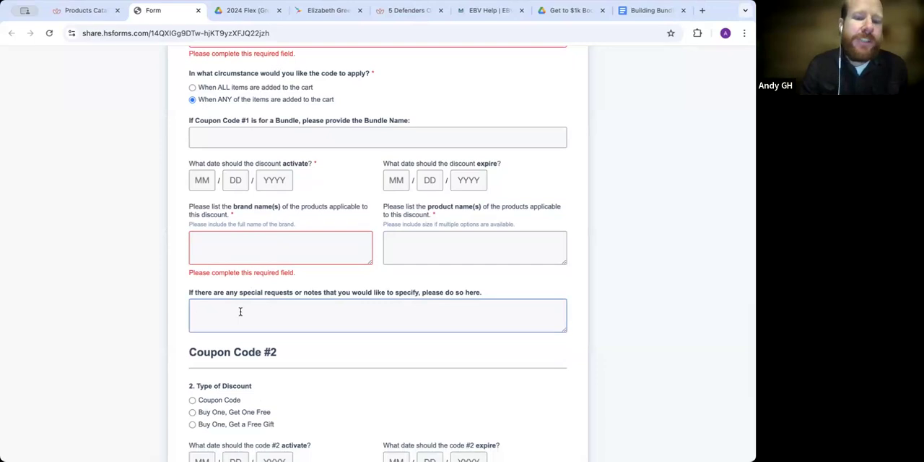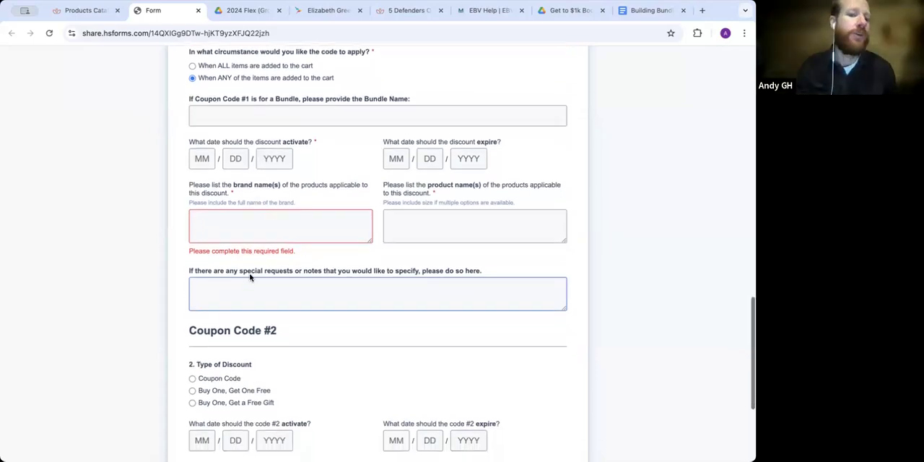And this special notes section is super awesome. If you are trying to build a code and you're like, I think it's going to be able to do this, but I'm not sure, or I just want to pass on a note about how I would like this to work, put it in this special request section. Our team is very good about communicating with their account managers or with you directly to try to get that code to a place where it's most usable for you. So keep this special notes section in mind. It can be very useful.